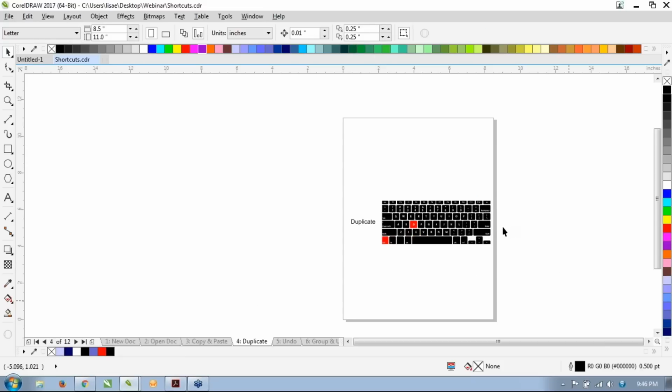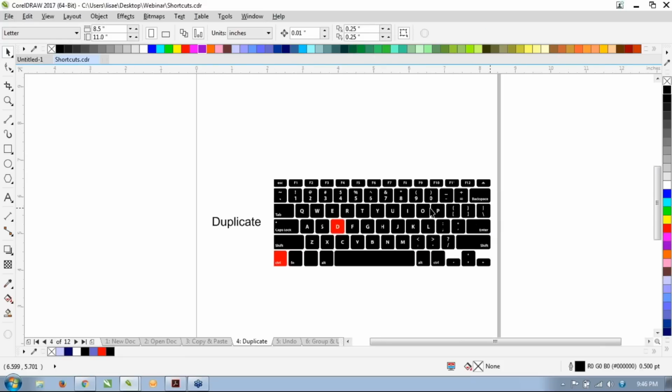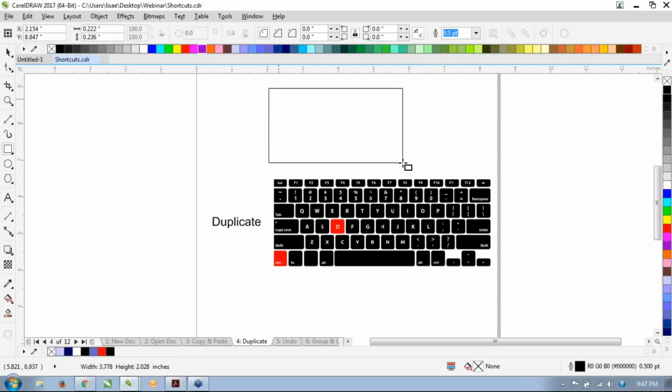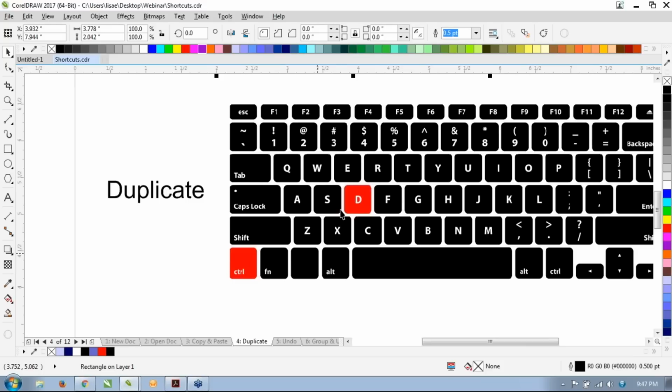Next thing we have is duplicating. This is very similar to copying and pasting. The only thing with duplicating is you cannot take it from another document and paste it into here. Duplicating is just for within the same document on the same page. So the shortcut for duplicating is Control-D.